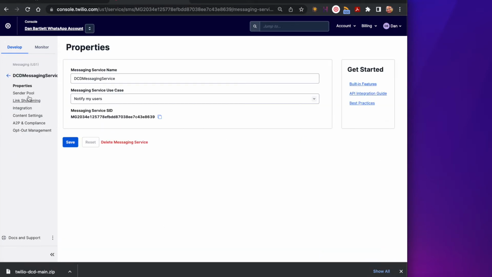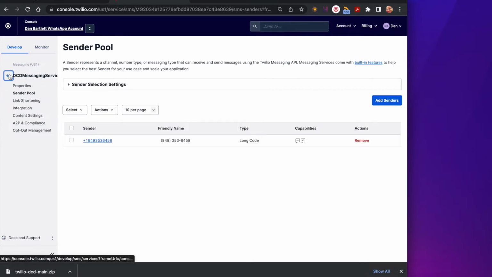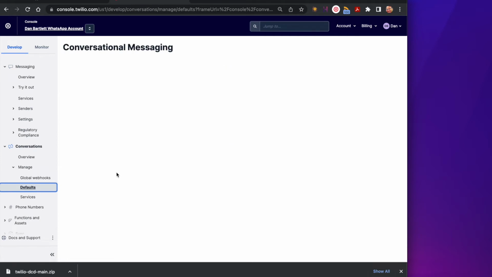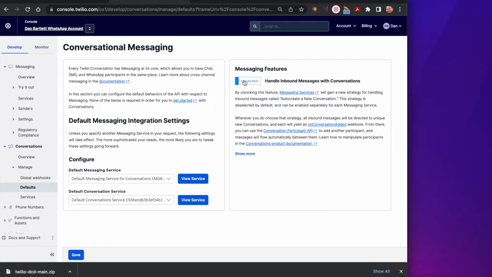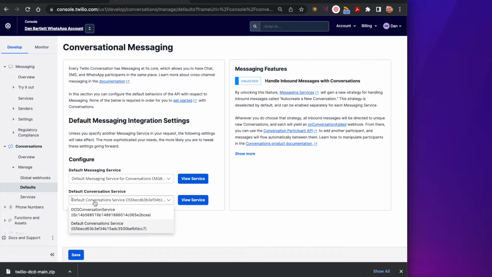And now we need to go over to the conversation service that we just created and make sure that it knows to use this messaging service. So we'll go to Conversation Services and then Default, and we'll unlock this feature in the upper right-hand corner, and then we'll set the default messaging service to the one we just created, and the default conversation service to the one we created earlier. We'll save these changes and move forward.